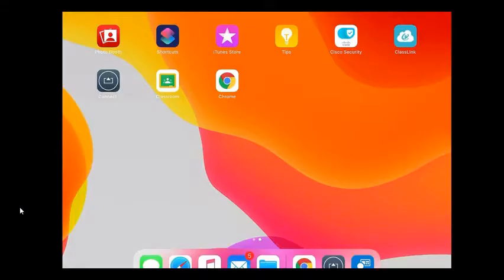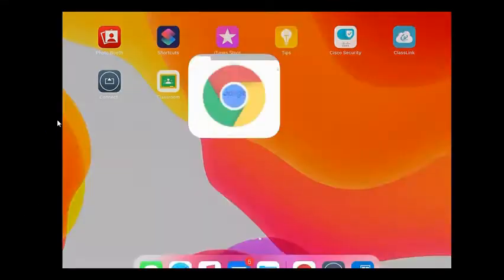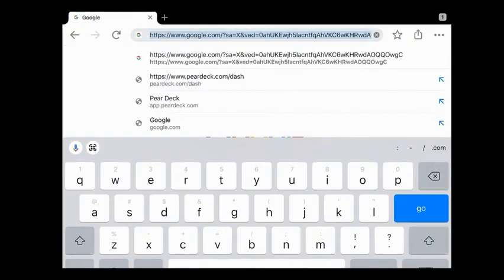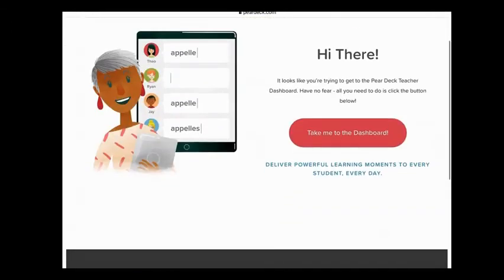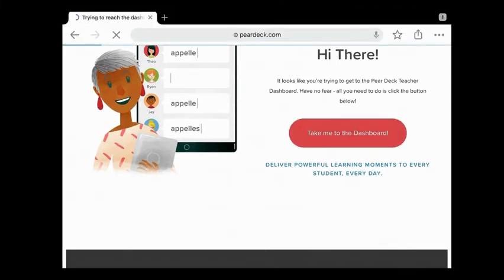So I'm going to grab my teacher iPad. I'm going to click on the Google Chrome app, and then up here in the search bar, I'm going to type in peardeck.com/dash. So it's this last one right here, peardeck.com/dash. Okay, it's going to bring me to this Pear Deck screen that says take me to the dashboard, and that's what you're going to click right there.